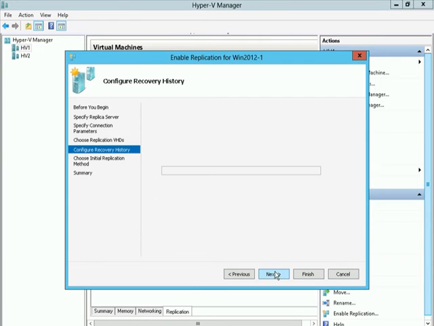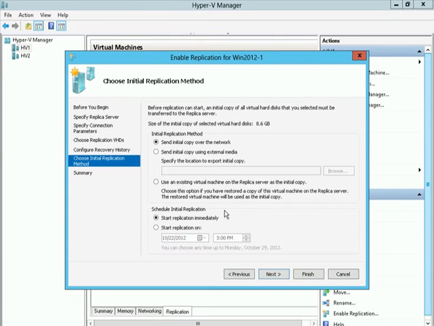I'll click Finish here. And now I need to specify the initial replication method. So how will I get the initial copy of the virtual machine to this other Hyper-V host? I could send the initial copy over the network, over the LAN or WAN. Of course, it tells us here that the initial copy is 8.6 gigabytes. So over a wide area network, keep that in mind. It could take some time to transmit that initial 8.6 gigabyte file.